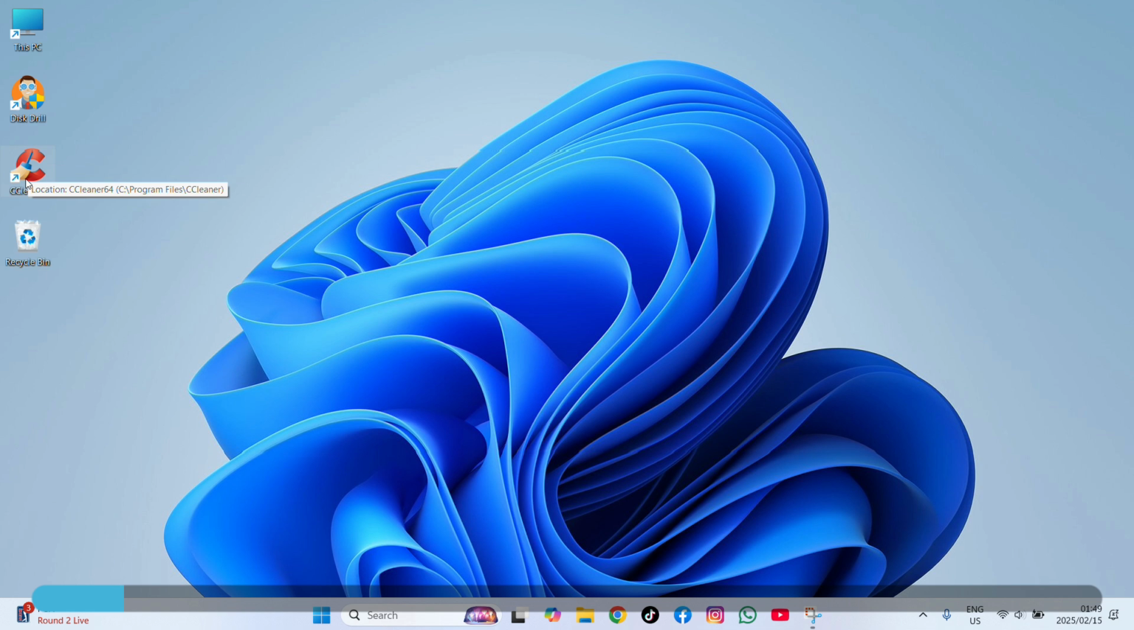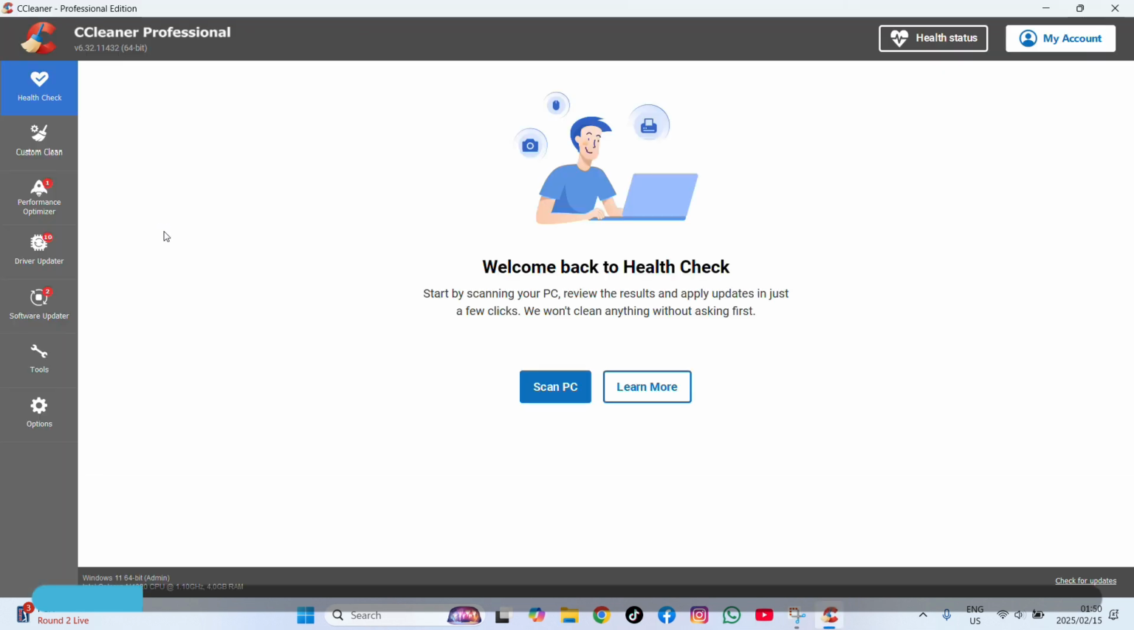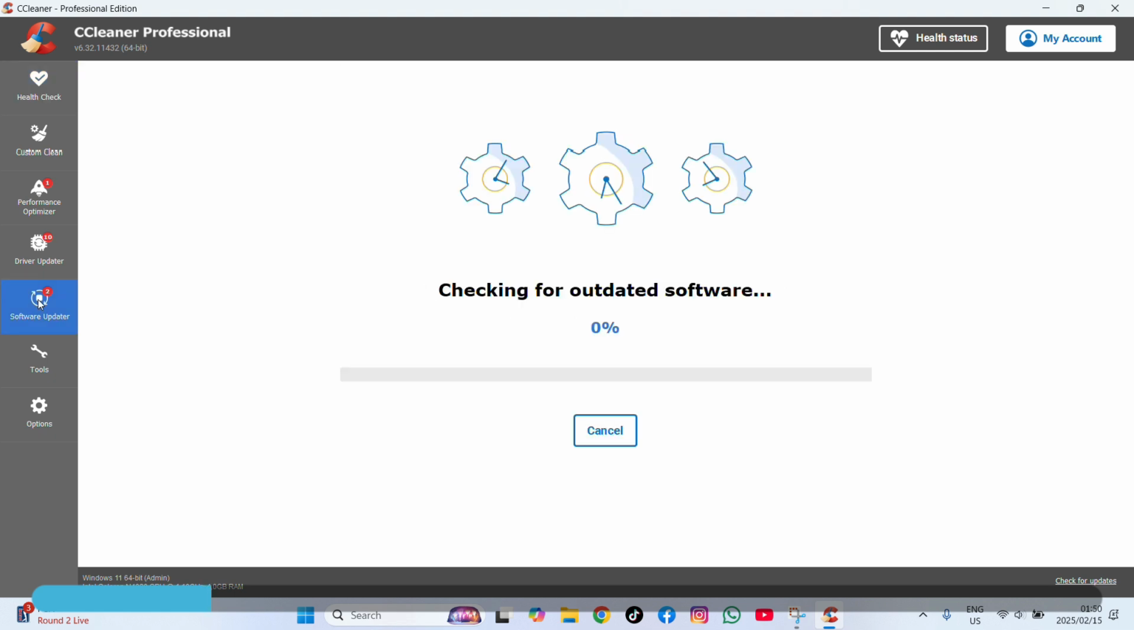The free version does not have this feature or other features on the CCleaner, but this paid version, the CCleaner Professional Edition, has numerous features. As you can see, health check, cleanup, performance optimizer, driver update, tools. But I'm not going to be showing you that today. I'm going to be showing you how to do a software update using this tool, using this software.